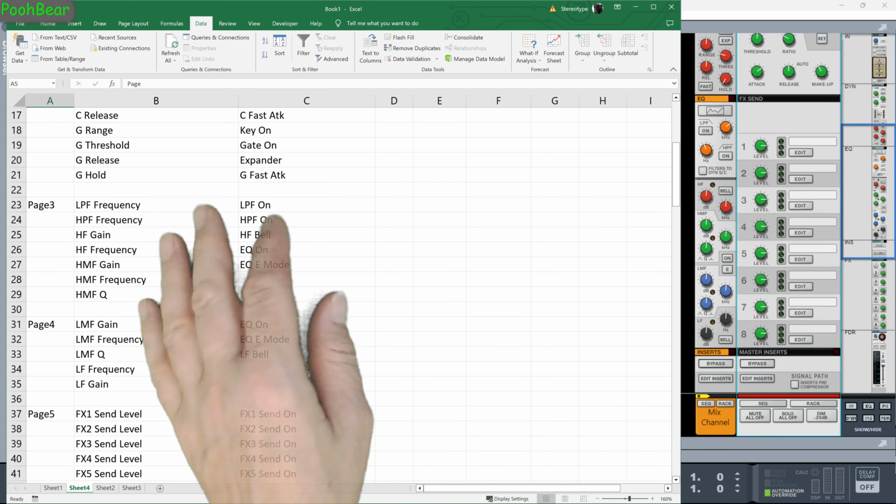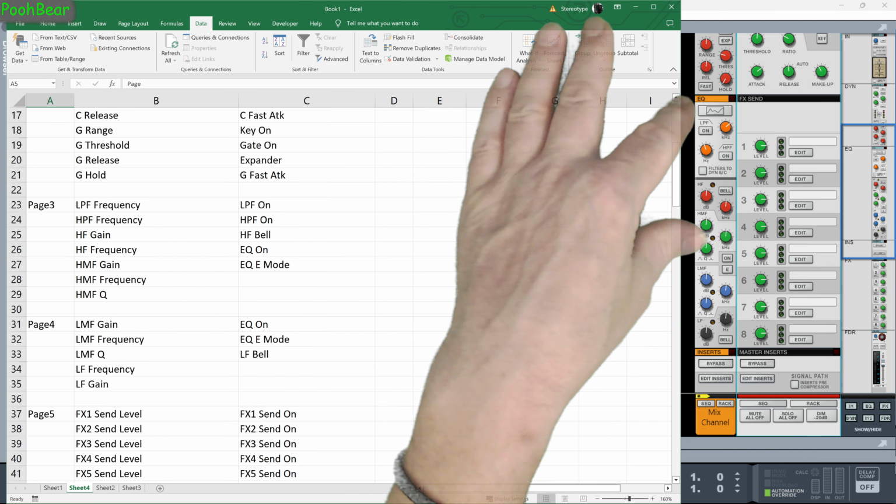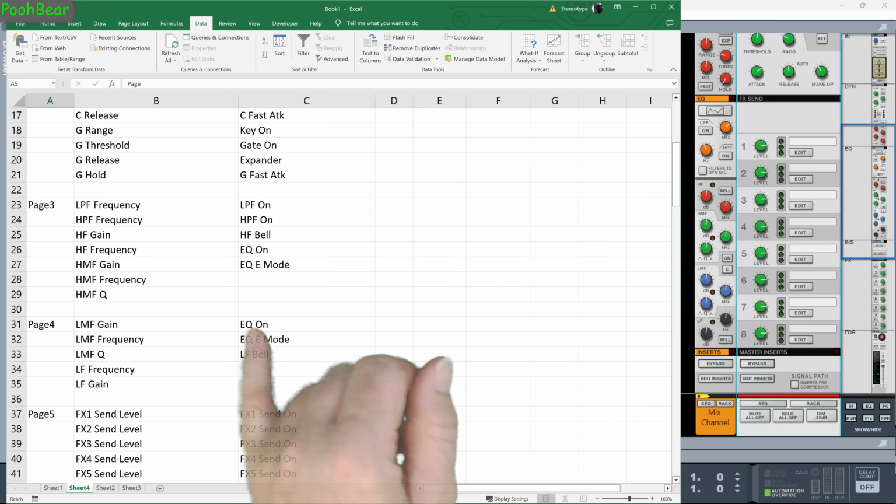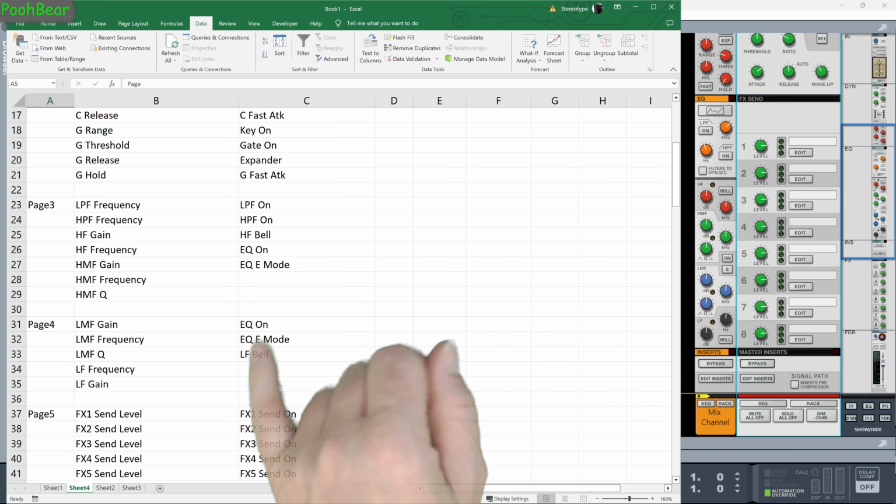So I've had a bit more of a play around. I have swapped those around the way that I've said, so I have put them in more of a logical order. I've doubled up things like the on for the bell and the mode on.